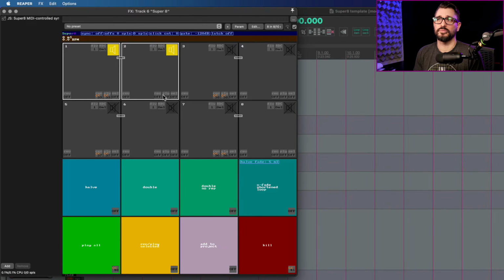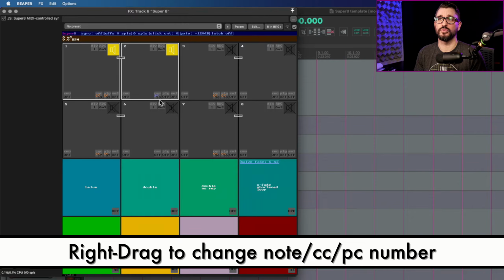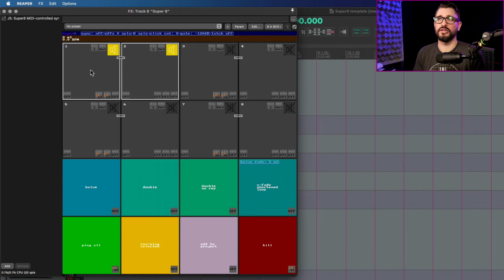You can right-click to go between off and note mode. Click it again, and you'll see an orange CC come up there. So now it's expecting a CC 39. Click it one more time, and we're at PC, which would be a program change, number 39. And click it again, it goes back to off. When the cells are linked with the stereo mode, you only need to MIDI learn one of those 2 cells.